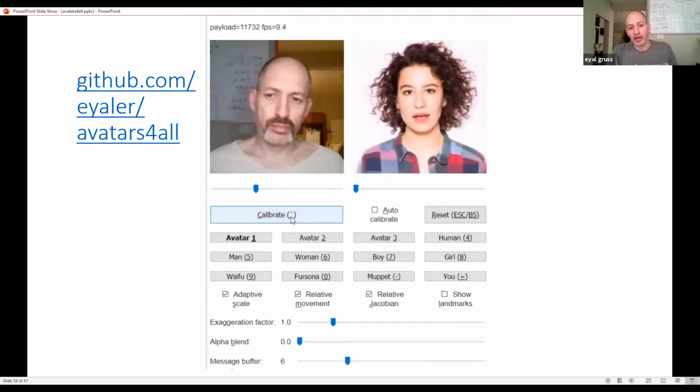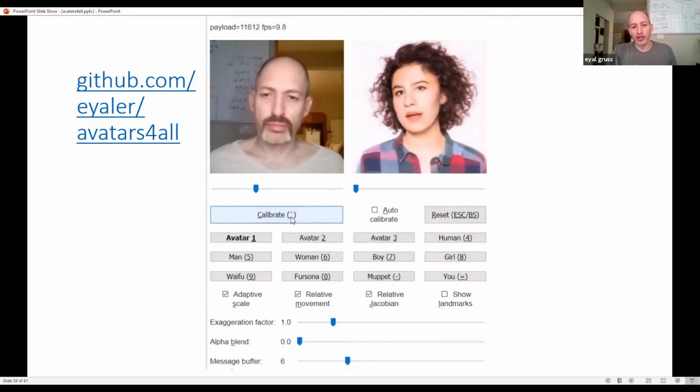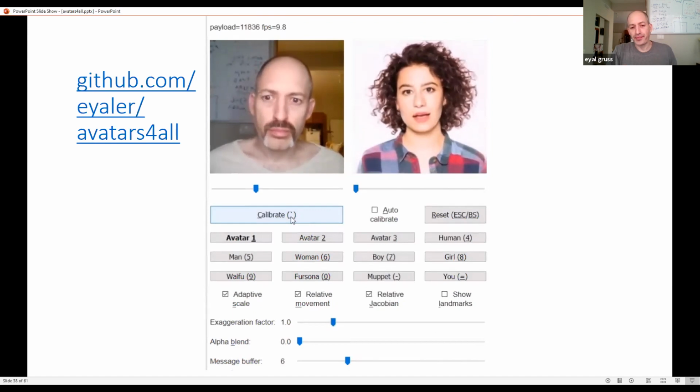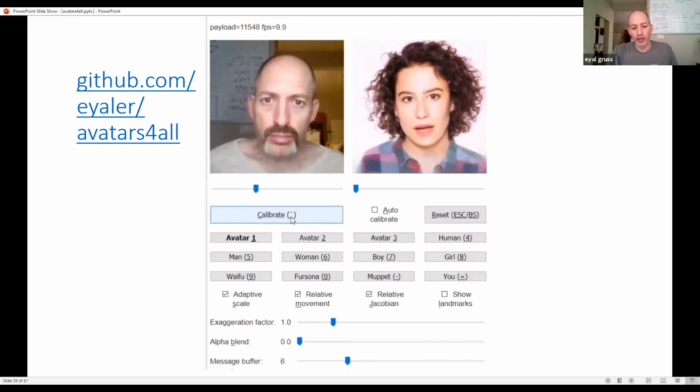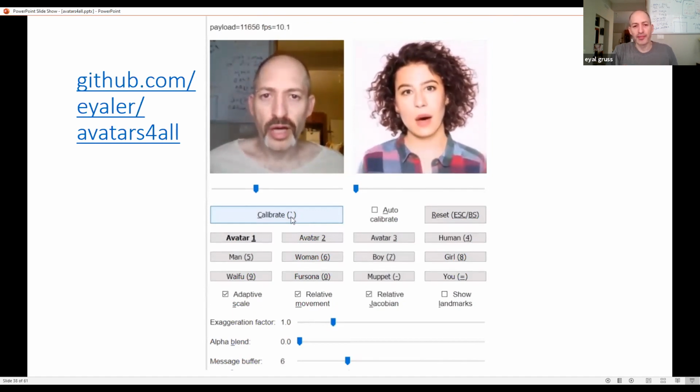So this is an example of the interface allowing you a very rich control of the model and changing avatars, and we will go into these options in a few moments.